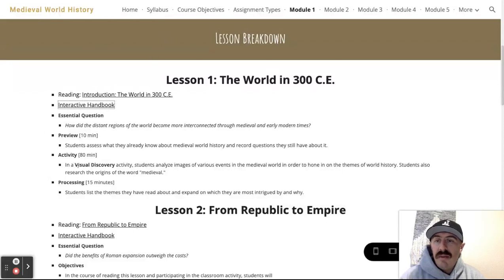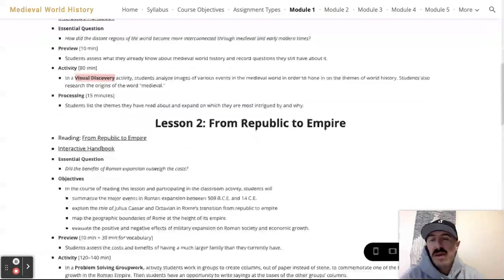The activity right here, where it says the visual discovery, all these activities will be found and completed inside your interactive handbook. Every lesson has an essential question or essential historical question. There's a preview or a warm up for every lesson, and then it also has a time. It shows you about how long each of these lessons will take, and then processing. This is like your wrap up. How are we processing this information?